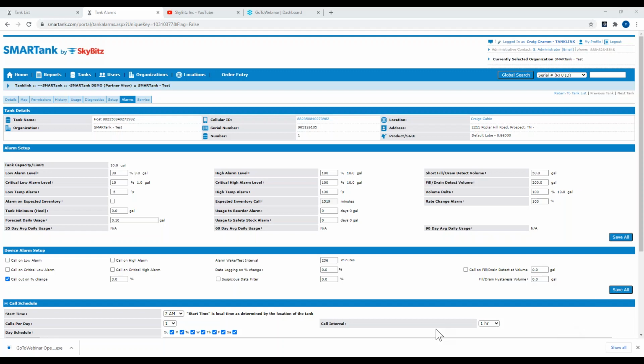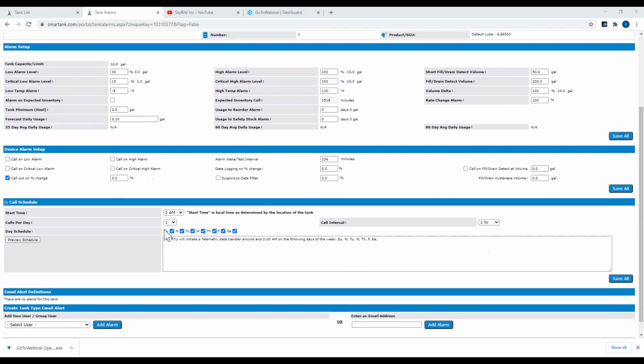The next section down is your device alarm setup. What that means is you just set the parameters under the alarm setup section. These are the parameters at which I want my tank to notify me. So if I'm doing my low level and my critical low level alarm, I'm saying I want that at 30% and 10%. Now, what do I want it to do when it hits that level? That's what the device alarm setup section is all about.